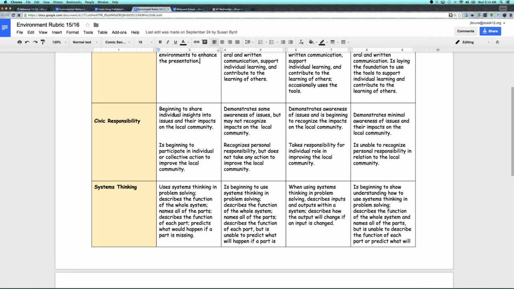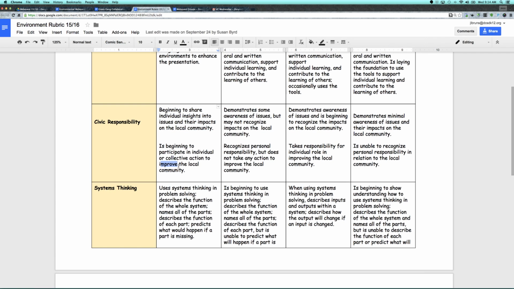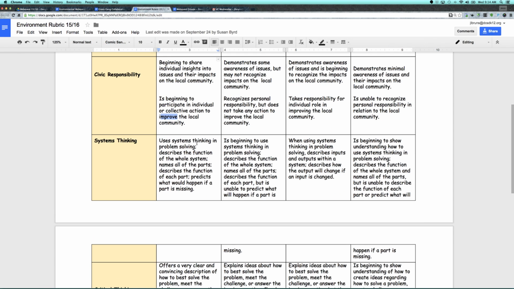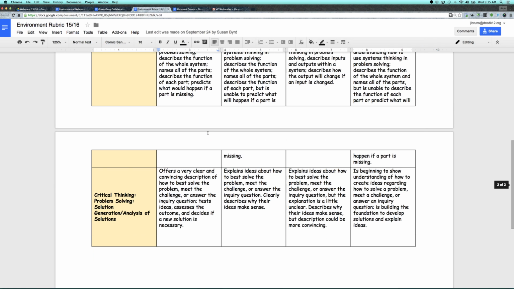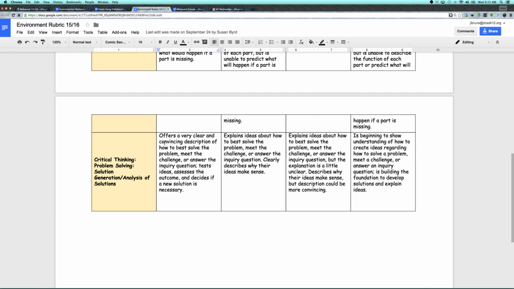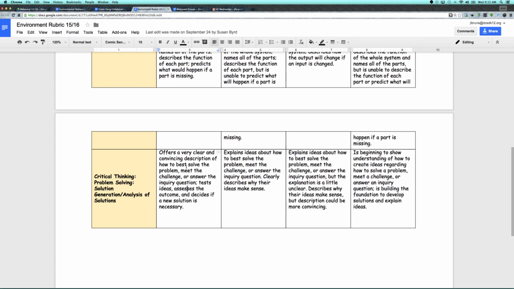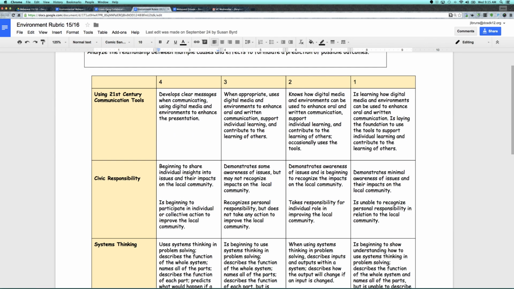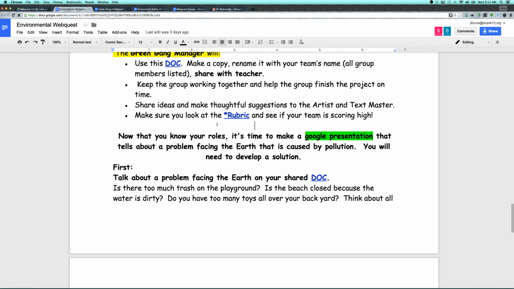Civic responsibility: how do these issues impact your local community as well as planet Earth, and how can you improve it? Systems thinking is really all about problem solving. Are you telling me how you are going to solve the problem? And then critical thinking: a convincing description of how to best solve the problem and meet the challenges. Okay? So just keep going back to this, and all of you can always click on the rubric to make sure that you are hitting those main points.